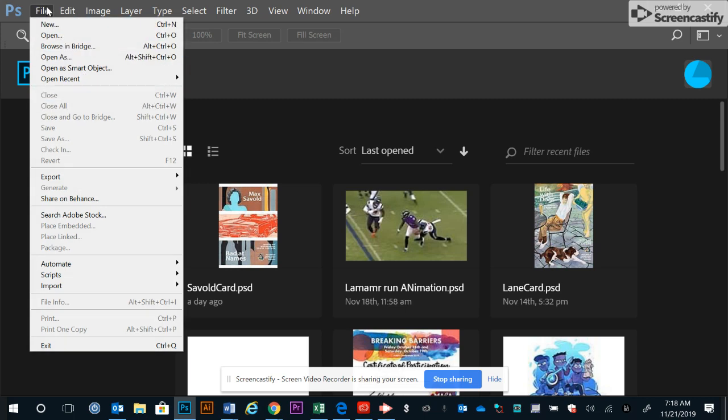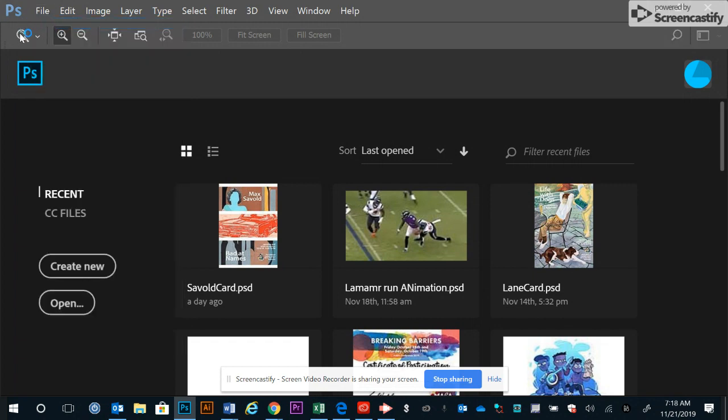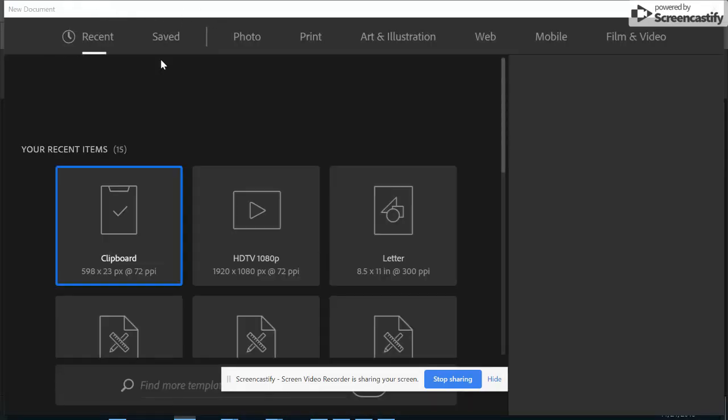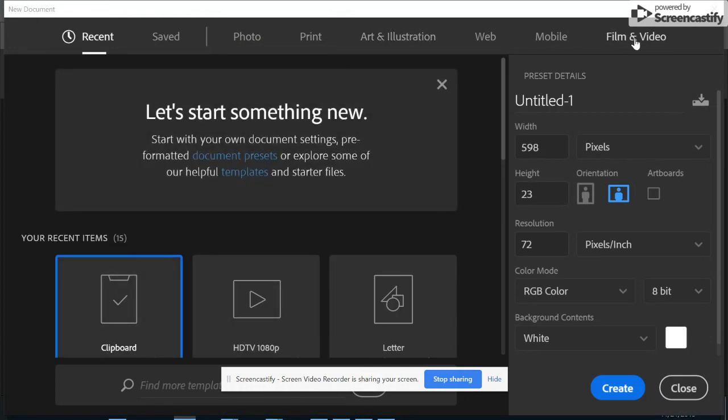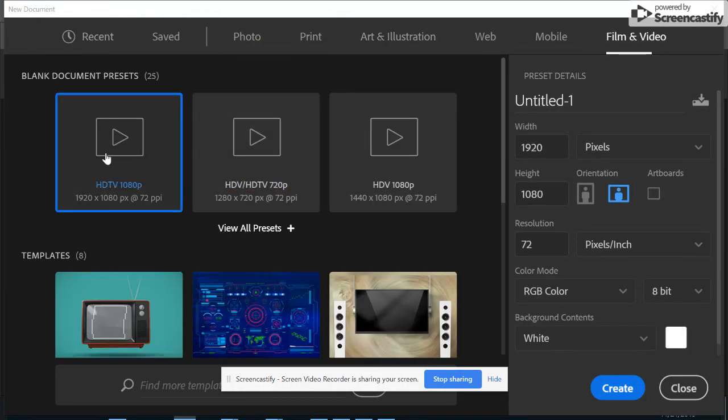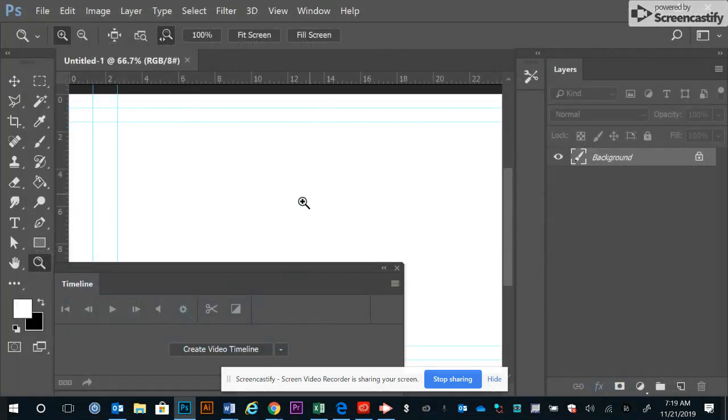So for this video, multimedia tutorial, we're going to be creating a new project in Photoshop. And this new document should come from our film and video tab and be 1080p and choose create. That's 1920 by 1080. These are the pixels involved.